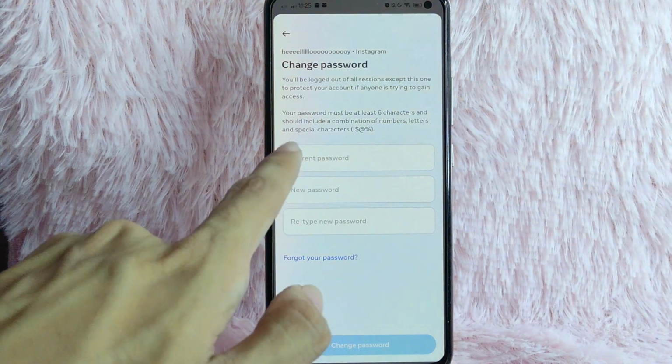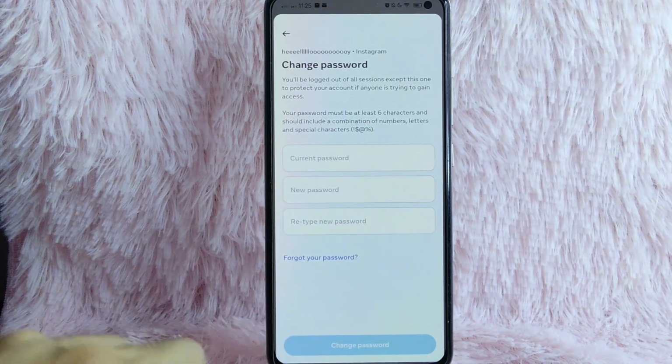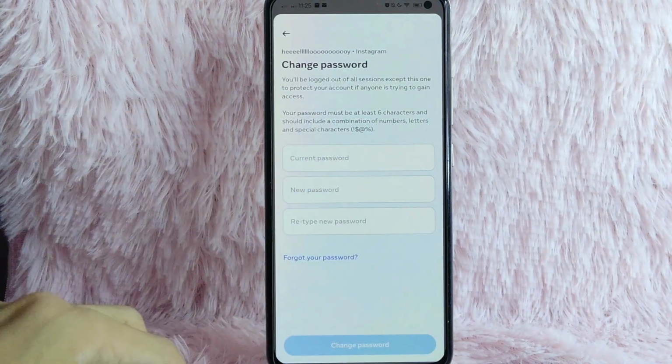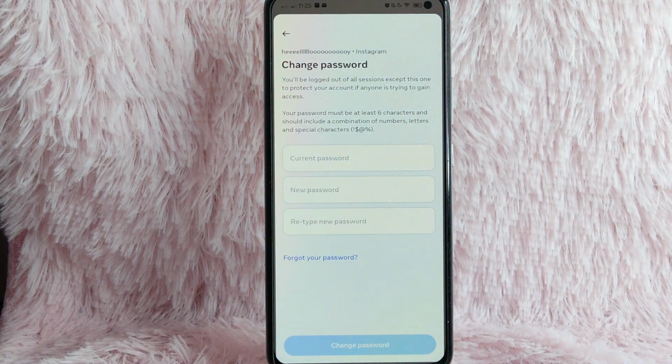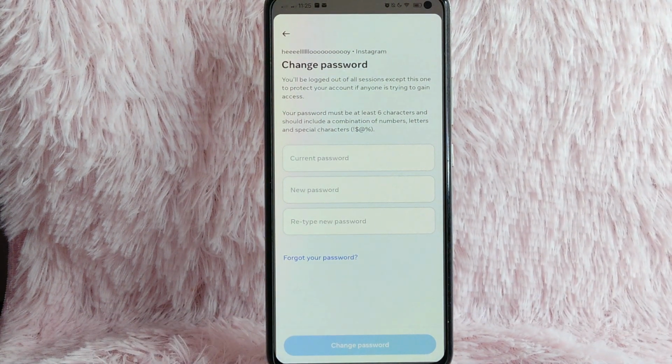And then in here, you need to tap in your current password and then your new password. After that, tap on this change password. And if ever you forgot your password, simply tap on this forgot your password.